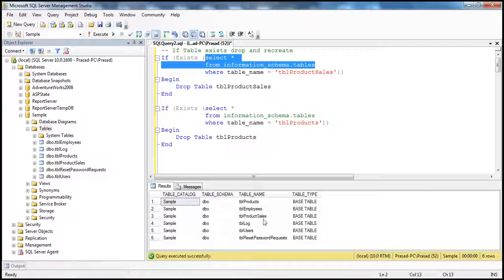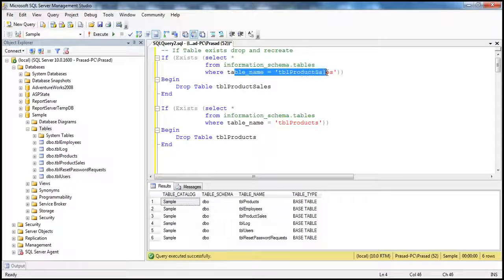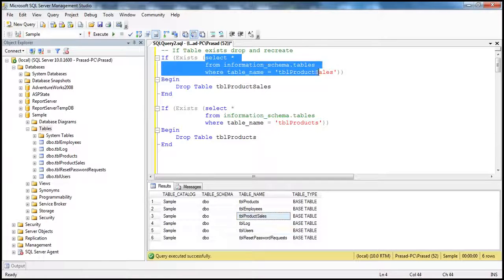Where are these tables present? These tables are present in the sample database. Because we executed this query within the context of the sample database, I got all the tables that are present within that sample database. And we are checking here if the table name is the product sales table. So do we have the product sales table within INFORMATION_SCHEMA.TABLES? Yes.